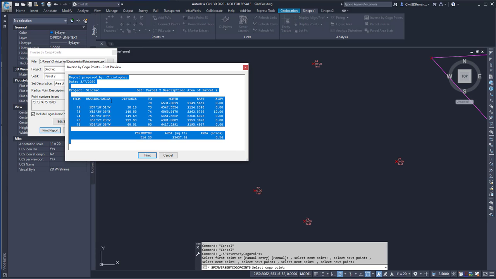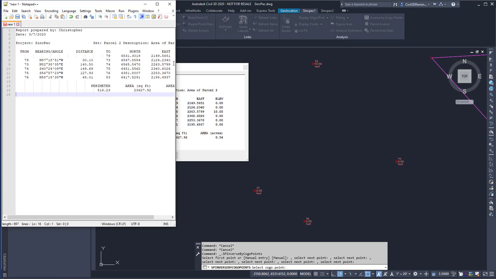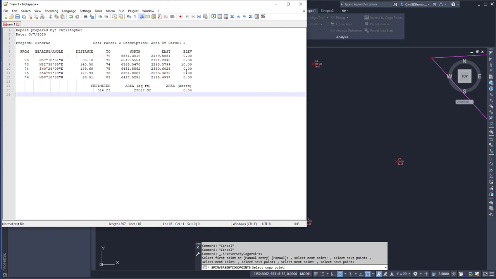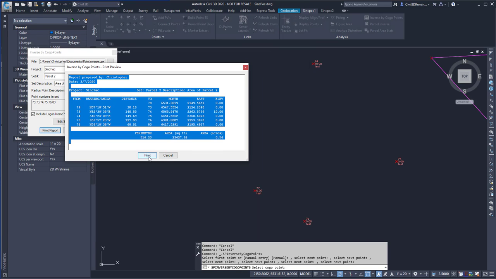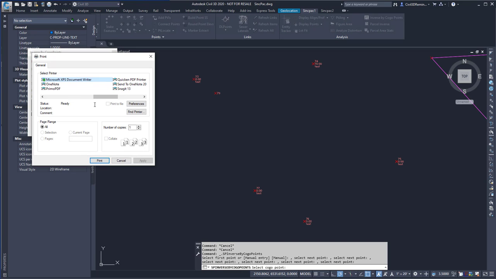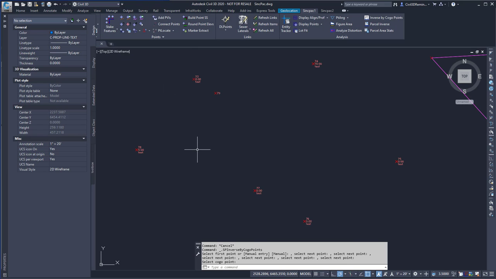If I press Ctrl A, I can select everything, and if I press Ctrl C, I can copy all the contents. If needed, I can paste it into your favorite Word doc or Notepad and see the results there and save the values. You can also print it to a PDF or to a printer. Once you're done with the report, you can hit Done, and that will conclude the command.